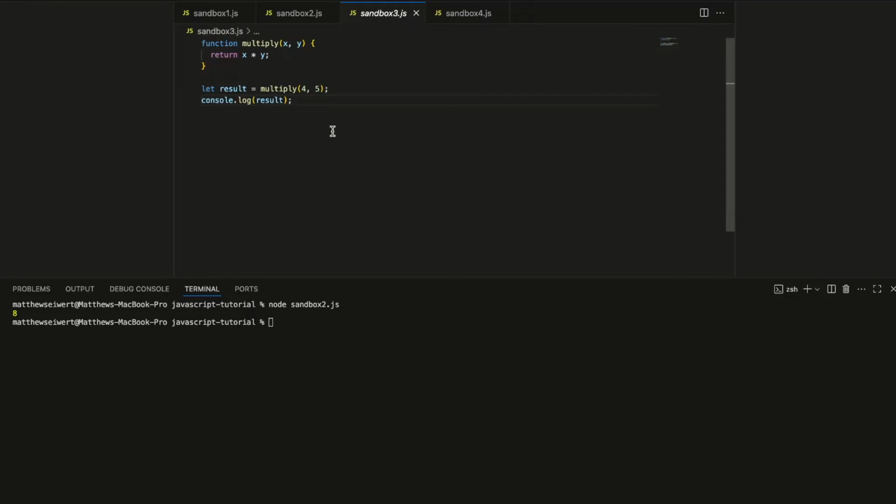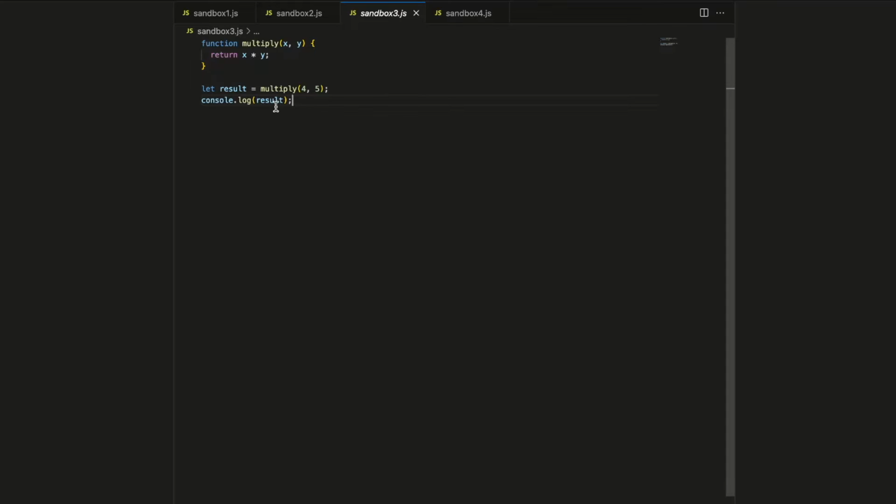So far, we've just logged things, but functions can also return values. As you can see here in this function, we're returning x times y. The return keyword sends a value back to wherever the function was called. In this case, right here. The function was called here, multiply.